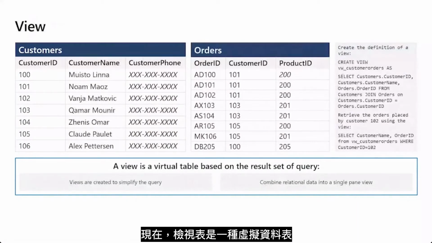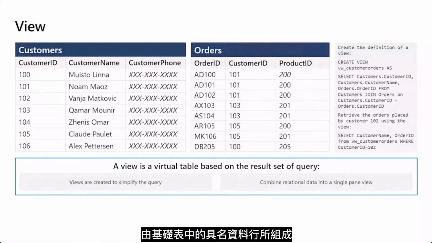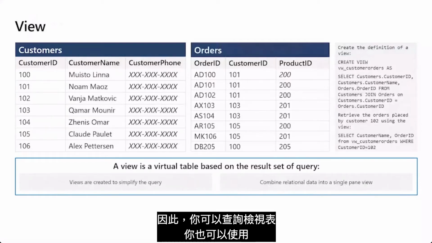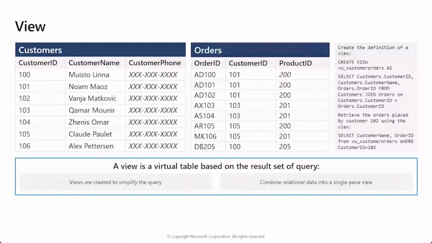Now, a view is a virtual table based on the result set of a query. In the simplest case, you can think of a view as a window on specified rows in an underlying table. So you can query the view and you can filter the data in much the same way as you would with a table. A view can also join tables together. So if you regularly need to, say, for example, find the details of customers and the products that they've ordered, you could create a view to do so.